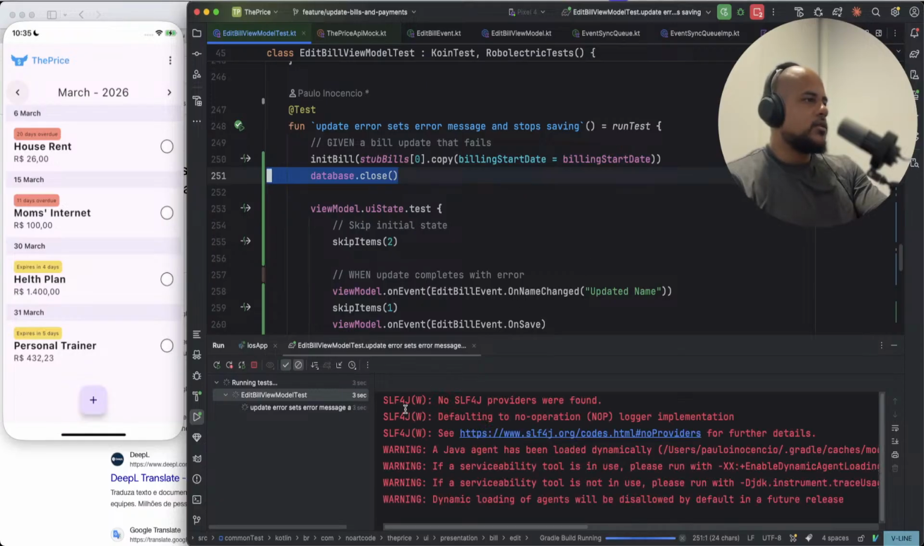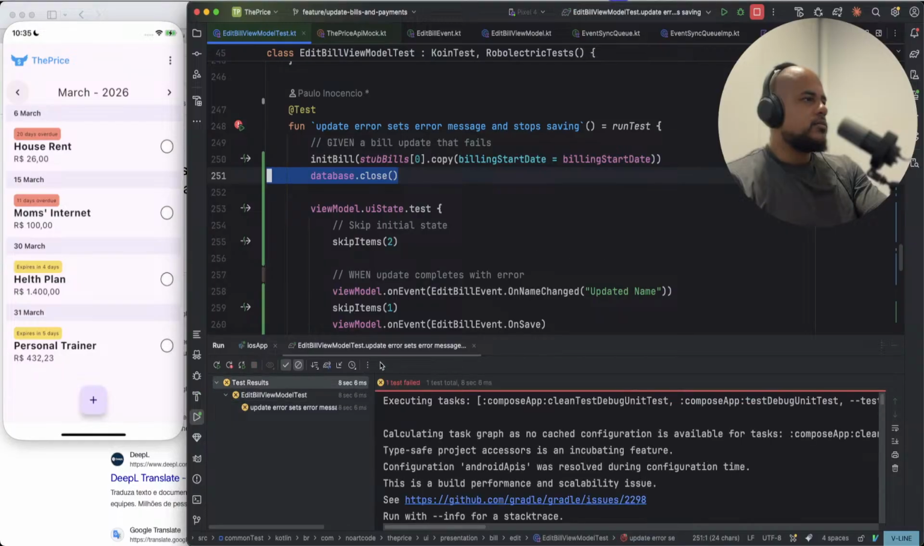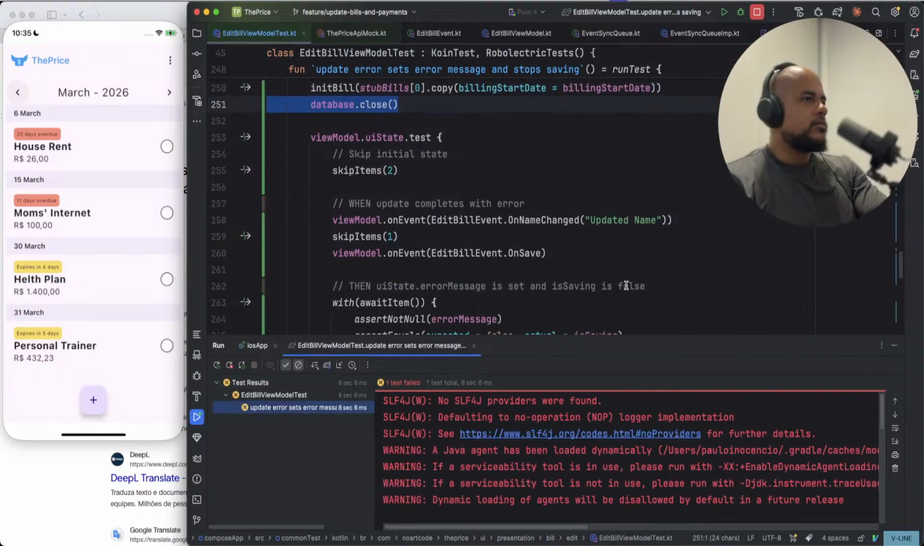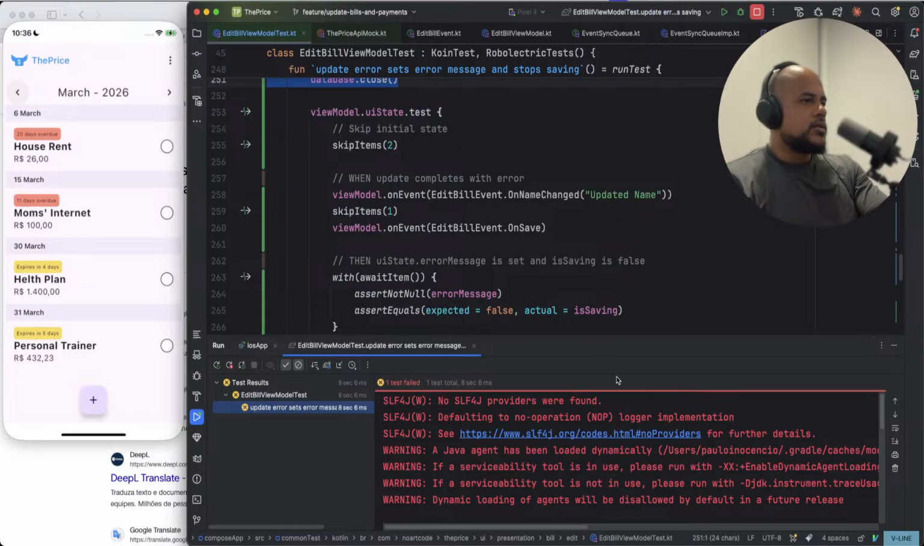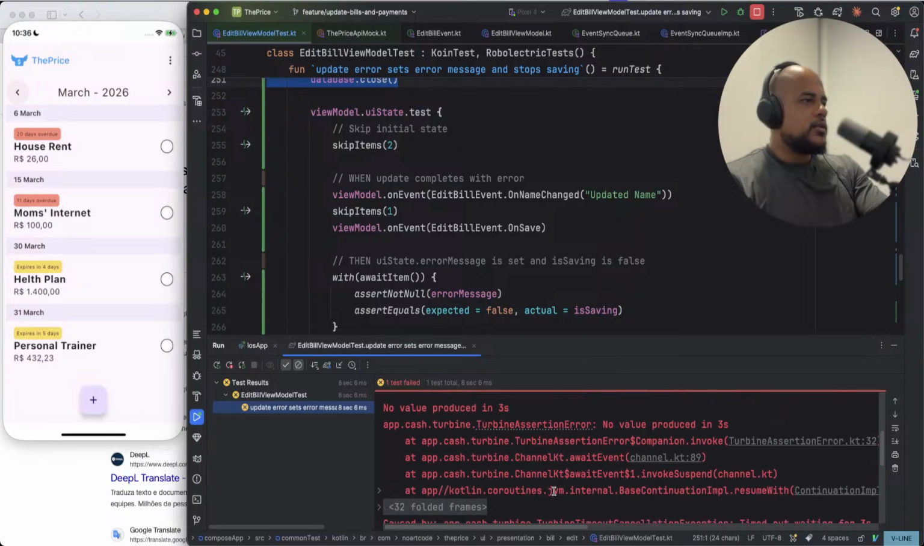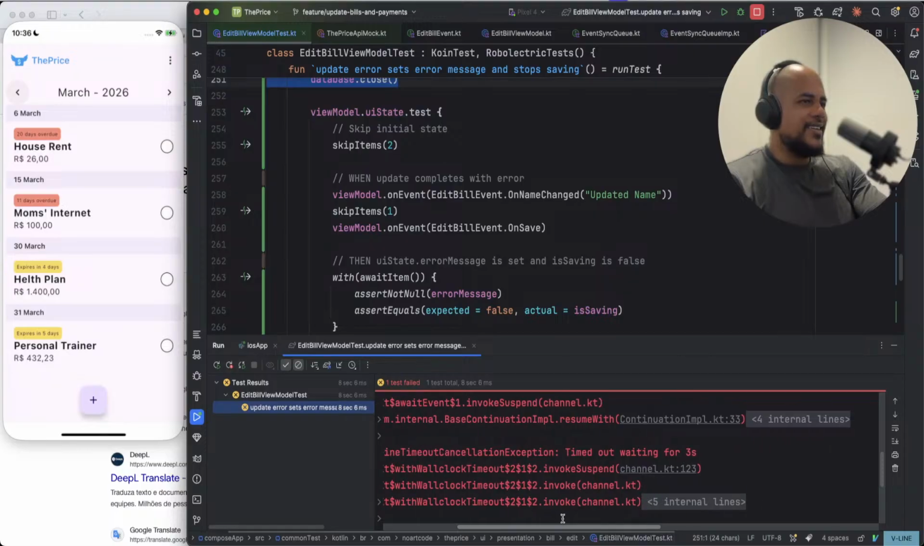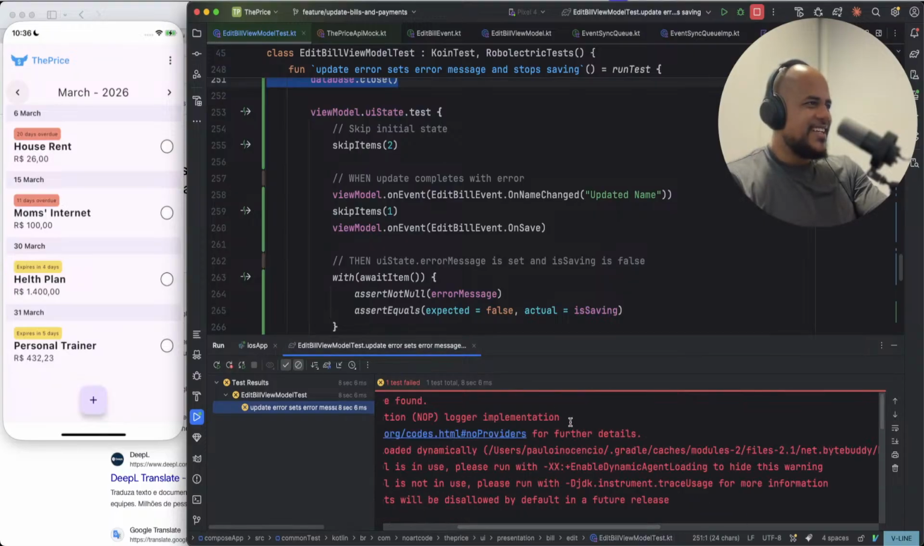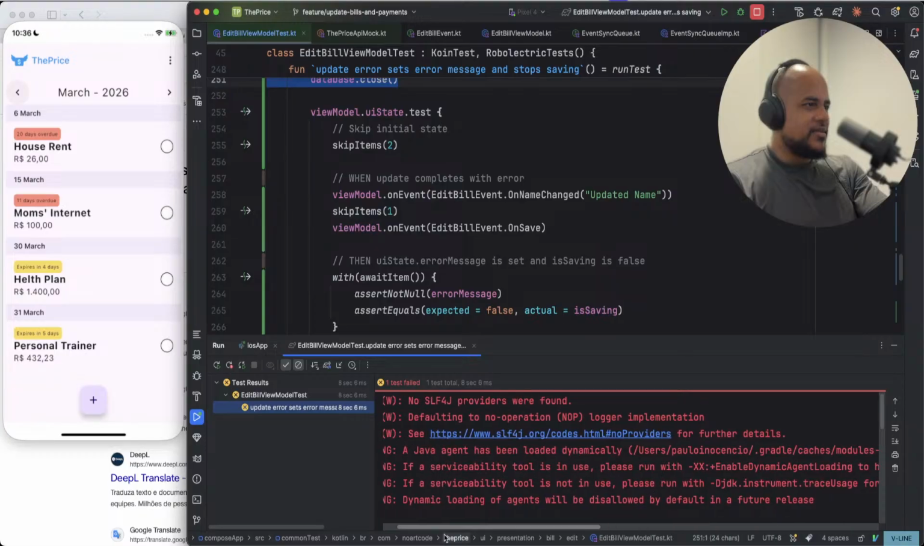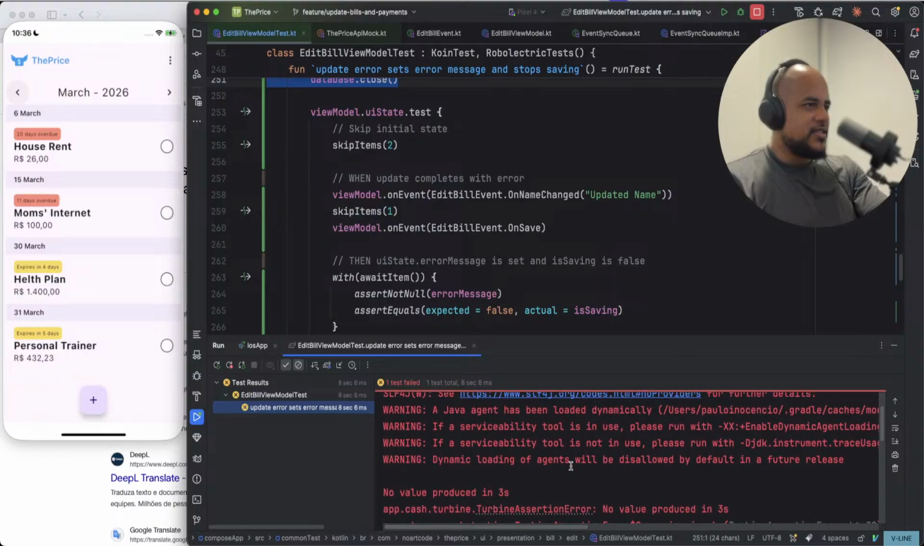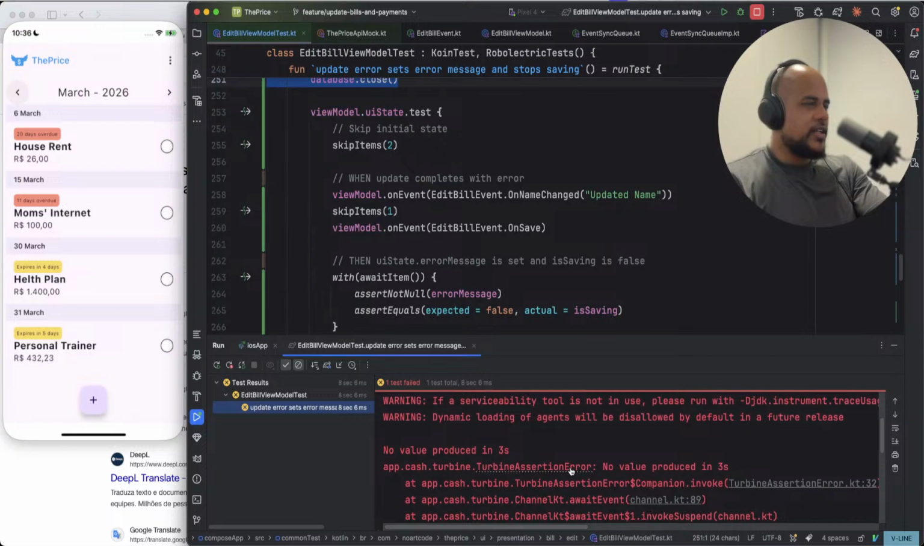That's good. Not bad. And it is not working. Let me see what's going on here. Not logger implementation. What's going on? If Java no value produced.